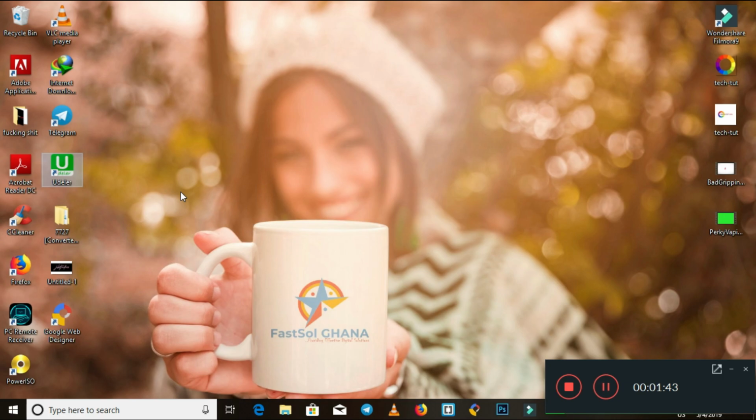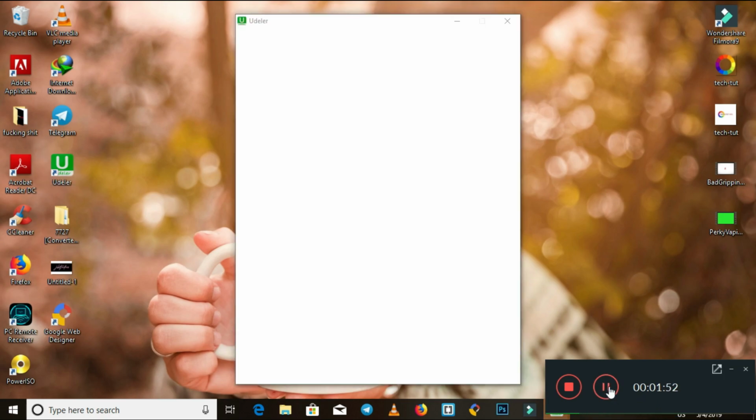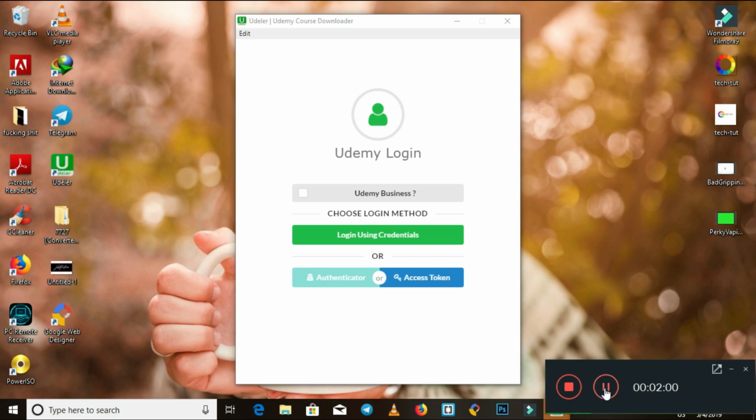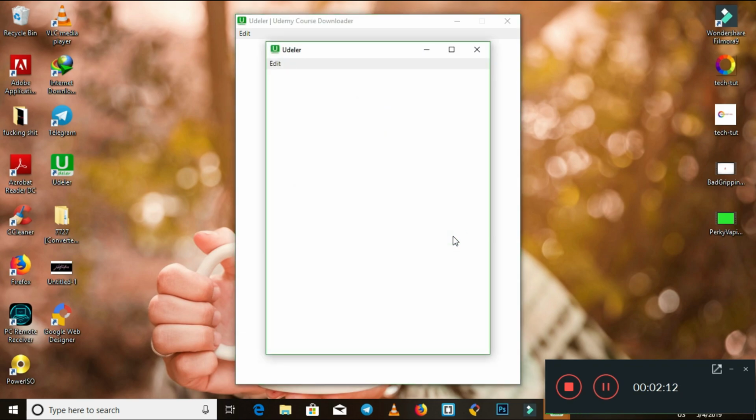Let's open the app. Let's check it out for ourselves, how to configure this app to be able to download our courses from Udemy absolutely free. Okay, so it's opened and then you have to press this green button. Unless you are using Udemy Business, you just have to click this button, log in using credentials.